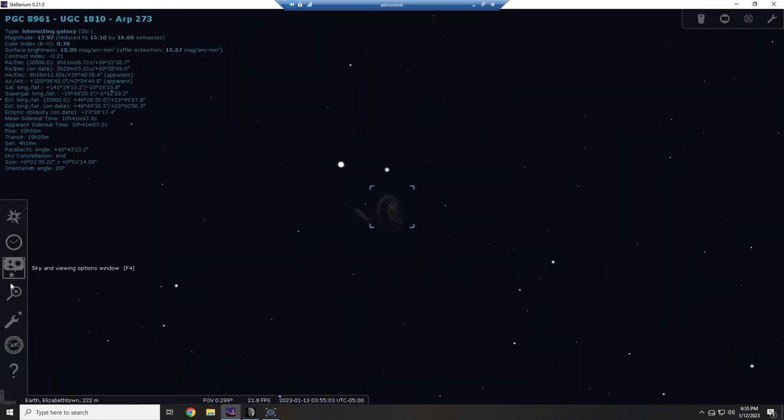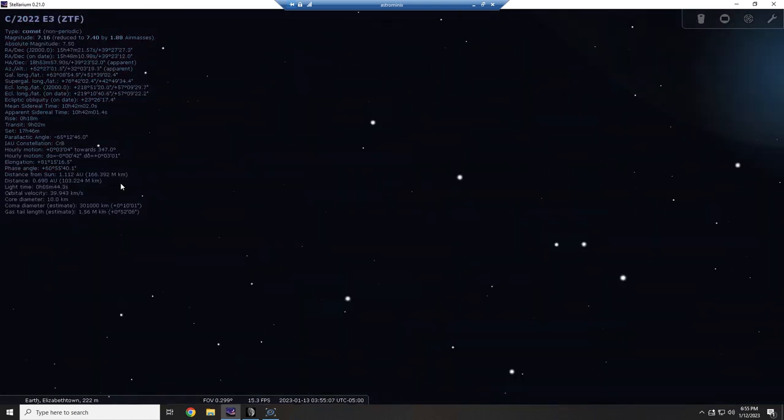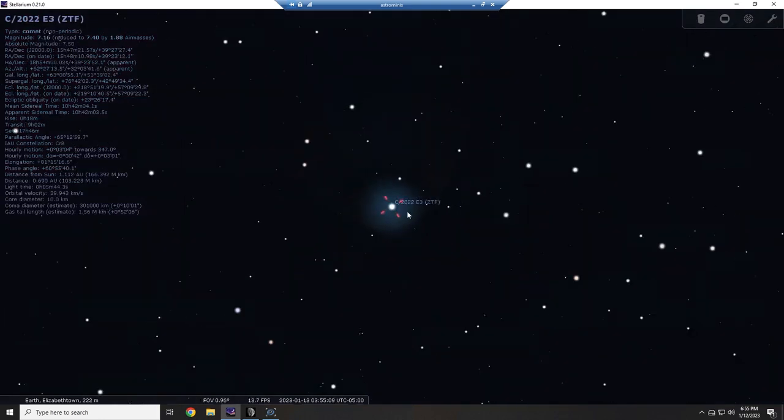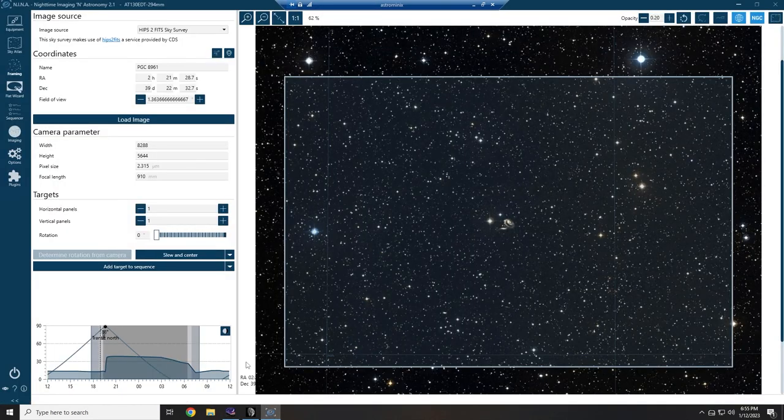And now when I do that search, here is my comet. I'll zoom out a little bit, but there's the comet ready to go, and we have the coordinates now. So if you notice the coordinates up here, 1547, 3927, go back into N.I.N.A. We click on the get coordinates from planetarium. There are those coordinates.